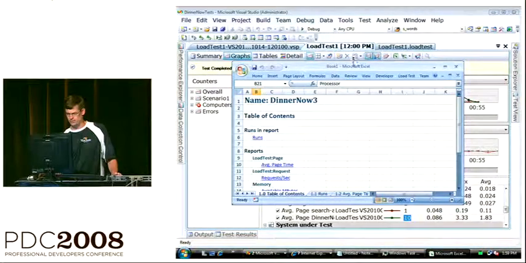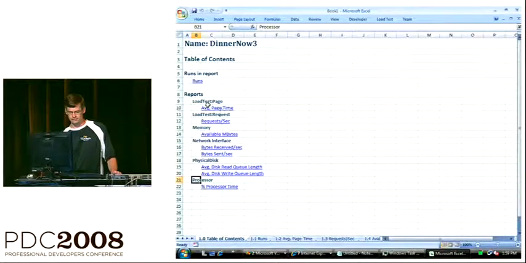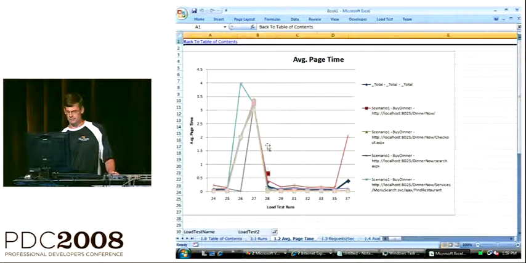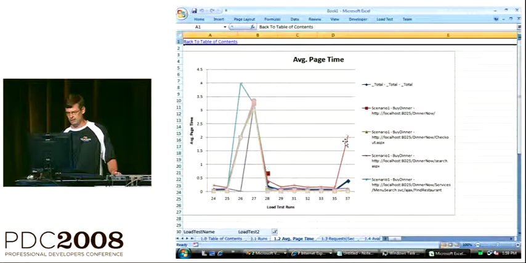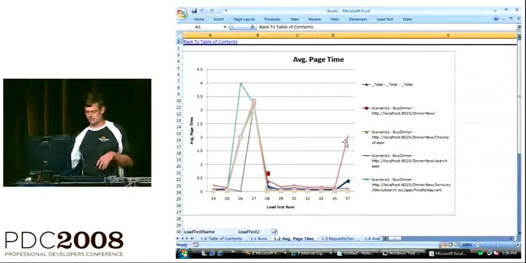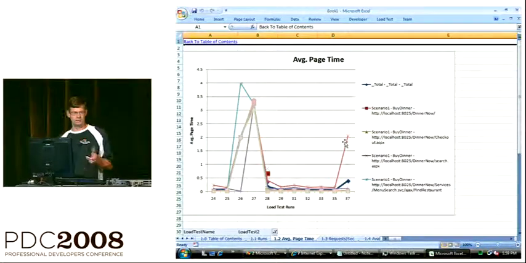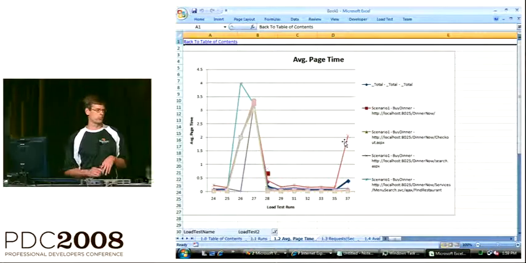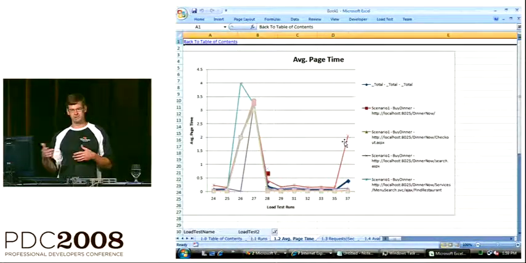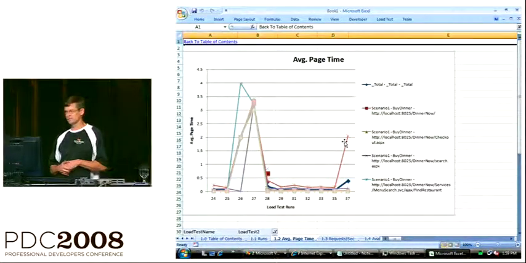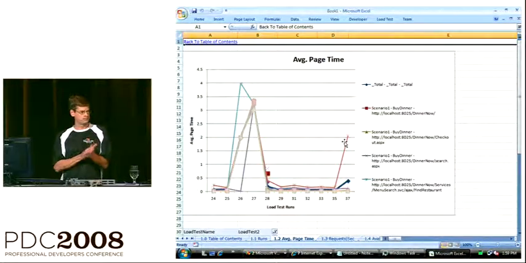Okay, so for example, if I look at the average page time, you can see this is charting page time, run over run, and here I can see a regression on one of the pages. And so this will give you that trend report that's so important to understand the health of your product. So you like that? Yeah.